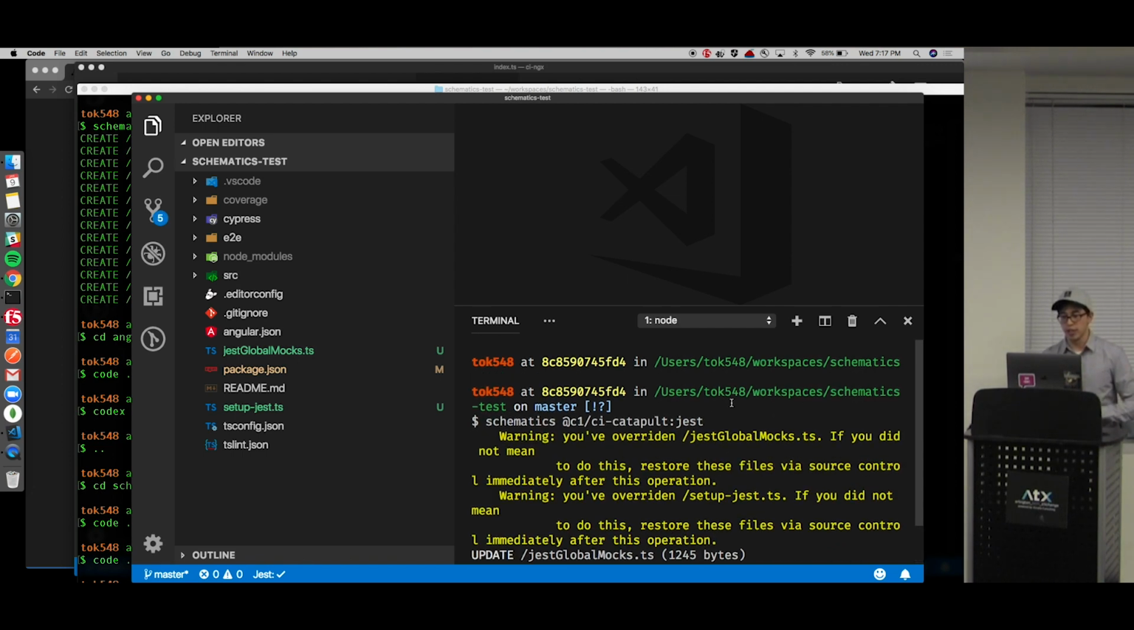So going back earlier, all I'm running is schematics, and our package name is just called CI Catapult, and then the schematic is called Jest, right? So this command that I've executed multiple times during this talk, that's all that's saying. So npm scope c1, collection name CI Catapult, and then the actual schematic that I just went over with you is called Jest, okay? And that's how you execute that.